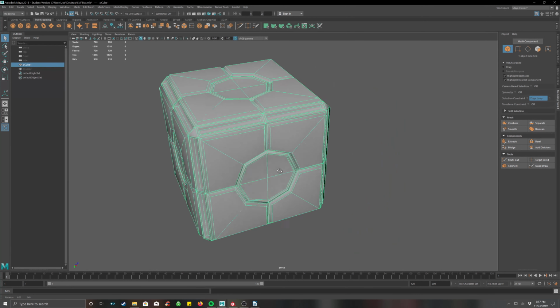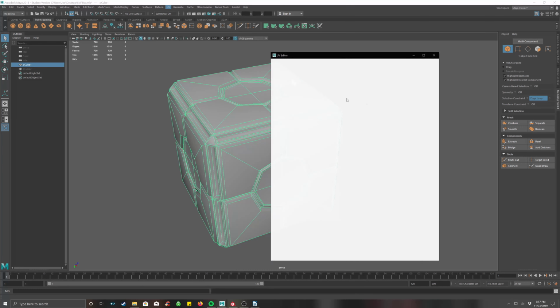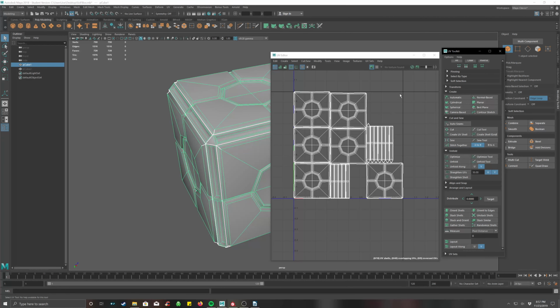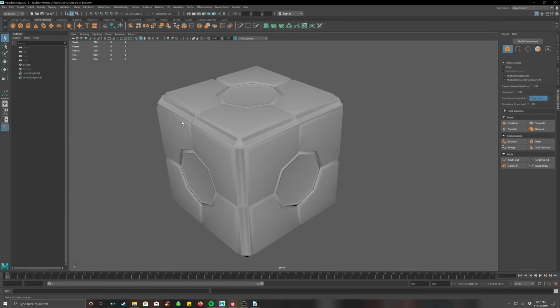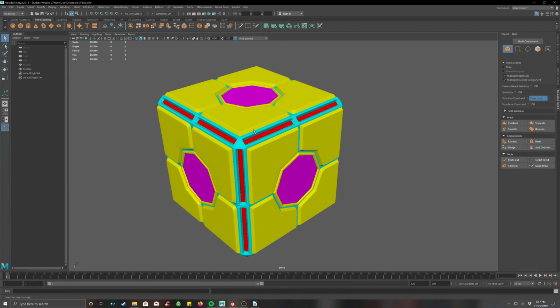So what we're going to do is take this unwrapped low poly and bake all the details from the high poly, including the ID map information, onto the low poly.